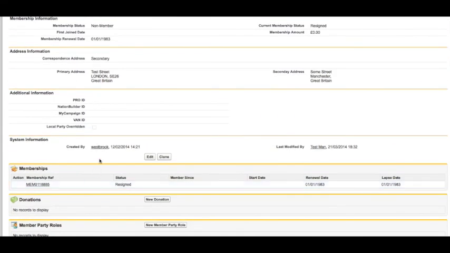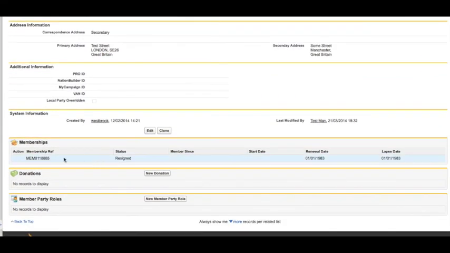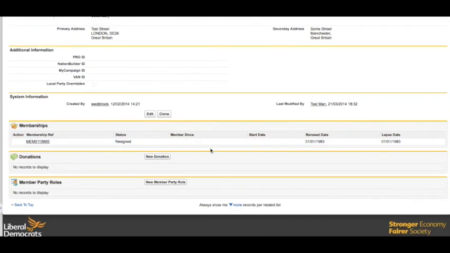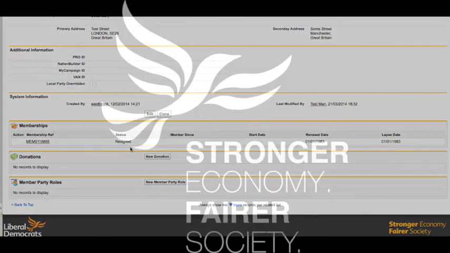Further down you can see other IDs, for example Nation Builder ID, My Campaign ID and Van ID, where we have them for the member, and then more detailed information on that person's memberships. There are multiple memberships someone can have if they've joined the party, left for a period of time and then come back. You'll see more than one row there, and you can click on the membership reference to get more information. We're going to cover member party roles in a separate video.